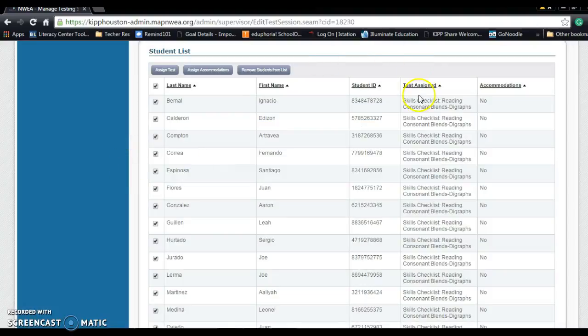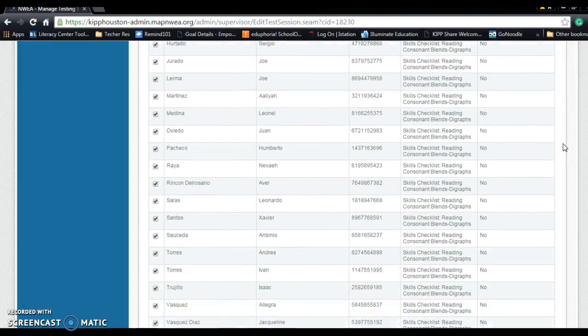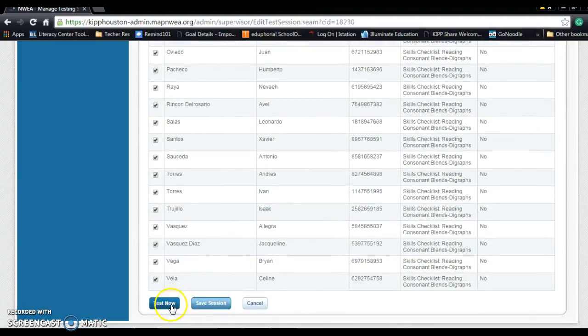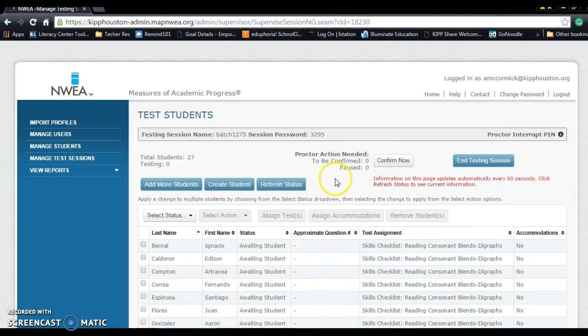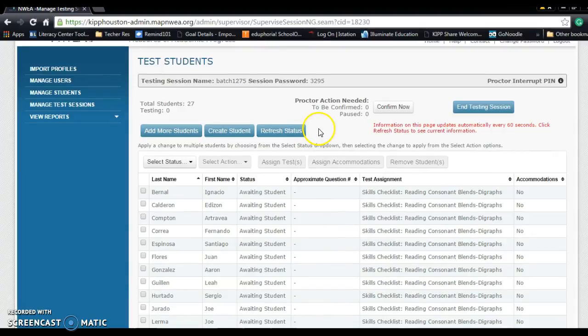And once I click assign, if you look here, test assigned, it'll say skills checklist, reading consonant blends and digraphs. Then I'm going to go all the way down my list, and it says test now. If I click test now, it's going to take me to the testing site where all the students are now put into a test queue. So here's the test session's name, and here's the test session's password. At this time, I have 27 students that are being tested. No students are testing at the moment. Why? Because I have to confirm each student.